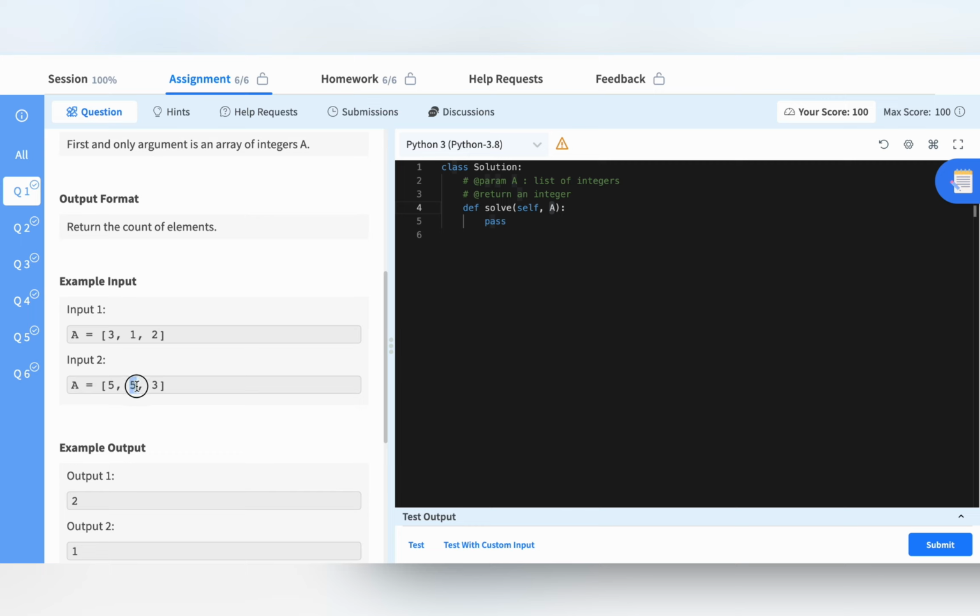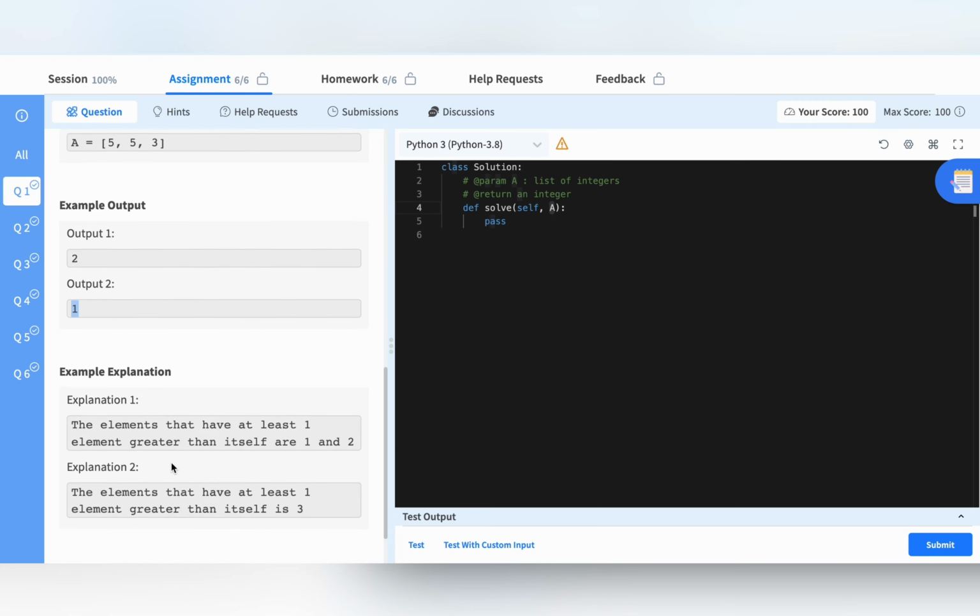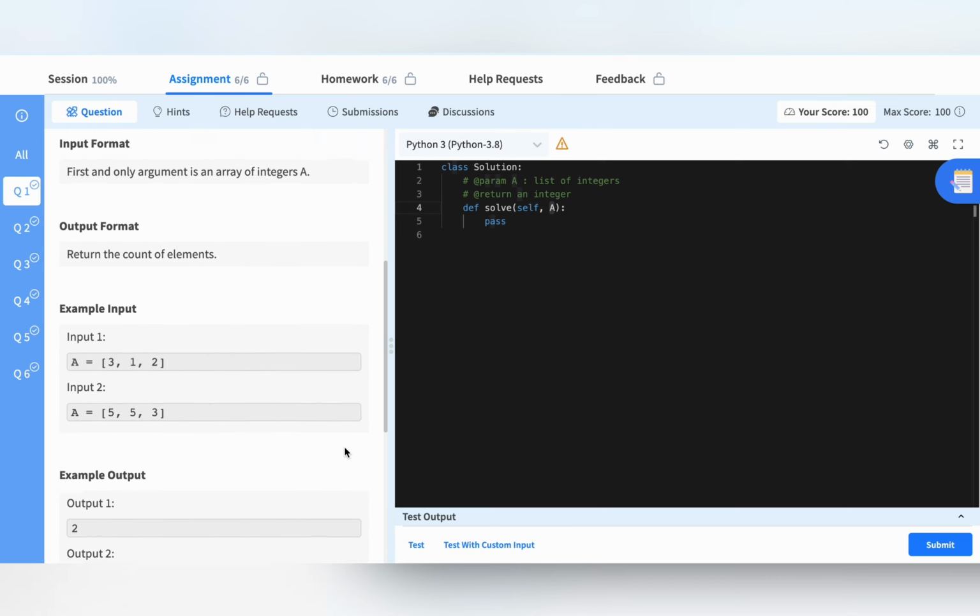Suppose if it is greater than 3, then obviously this 5 also will be greater than 3. So the 3 is the only element which has one number greater than it, so the output is 1. The explanation is the same: the elements that have at least one element greater than themselves are 1 and 2 only. So how will we solve this?